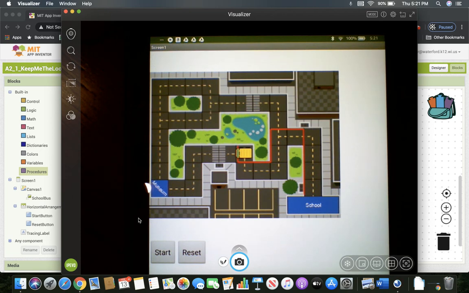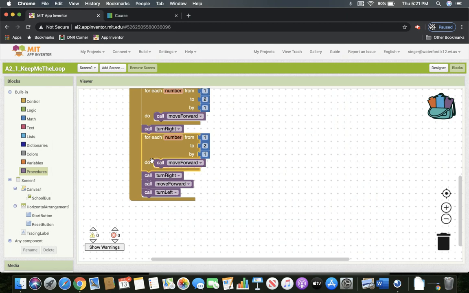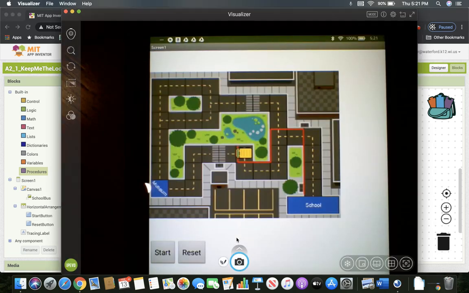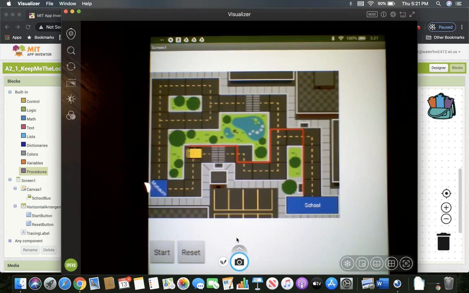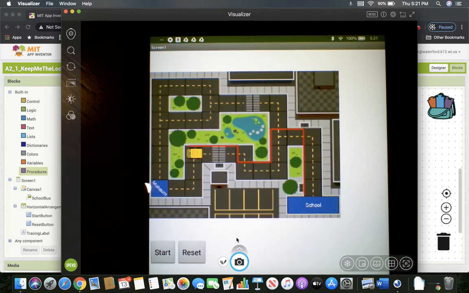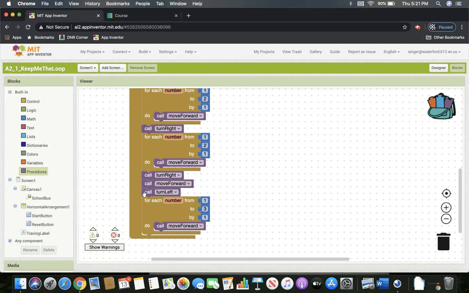So now we're going to have to move forward 1, 2, 3 times. So we can copy and paste one of these move forward boxes. 1 to 3. And then set. Now which way do we have to turn? We have to turn the bus to the left. Copy and paste.